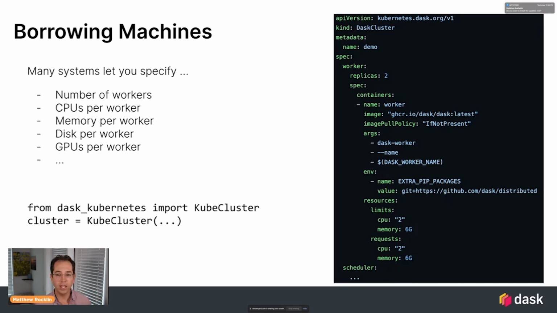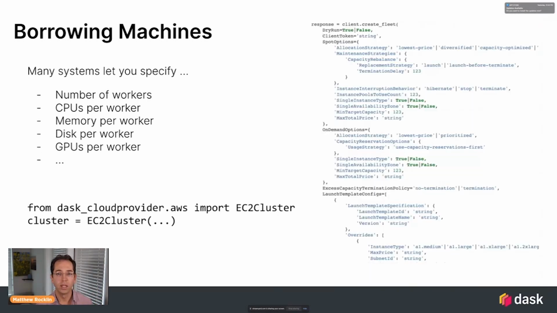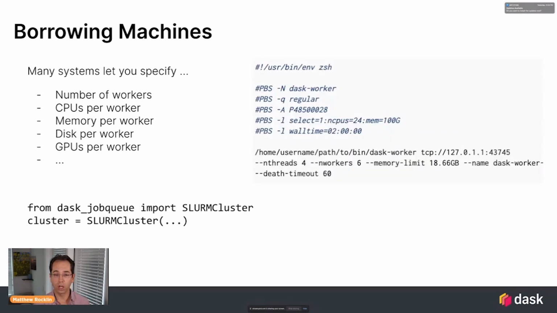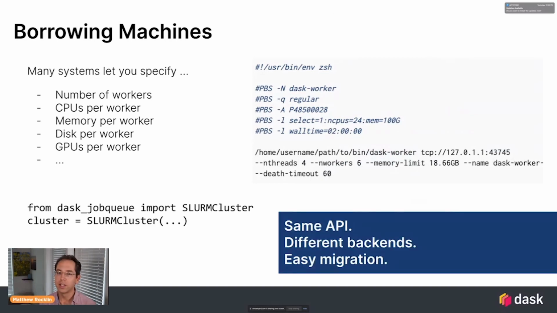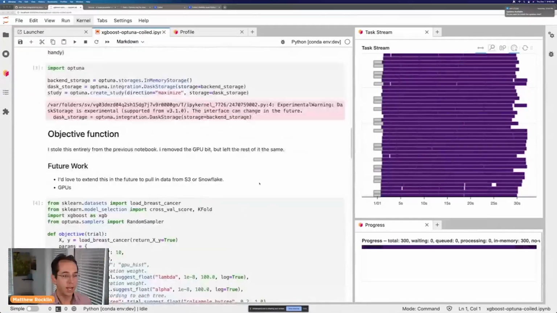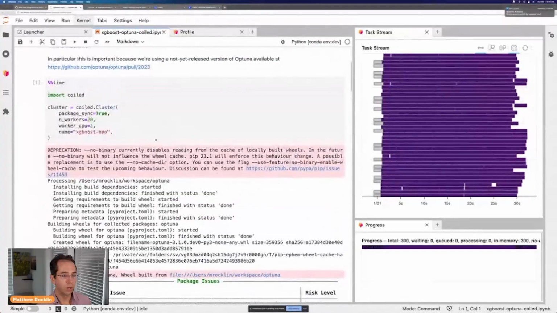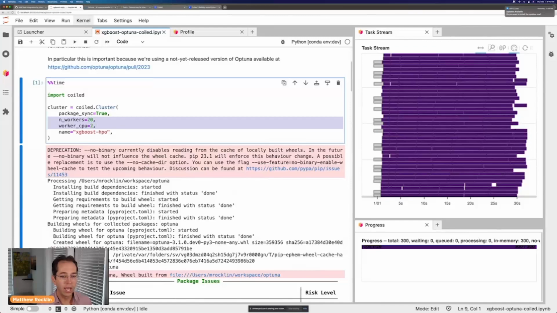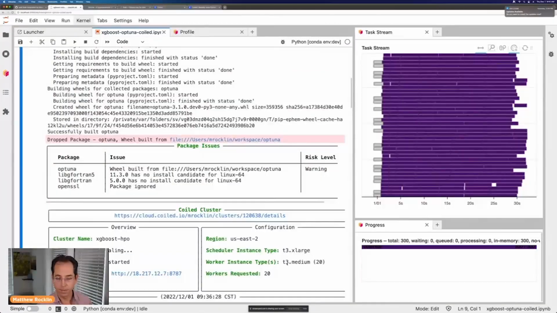So here, if I'm using Dask Kubernetes, I get a Kubernetes YAML spec. If I'm using something like dask-cloudprovider, which talks to the cloud, I'll use some kind of Boto or EC2 or AWS API. If I'm using an HPC job scheduler, I'll just get translated to a job script. If you're using one of these systems, one of these 3 things was familiar to you and the other 2 weren't. But what's nice about Dask is that these are all the same API and they have different backends. So it's easy to migrate from, say, HPC to cloud. And we saw this also up here, right? I asked for 20 machines with 2 cores each, and I got a bunch of T3 mediums, right?